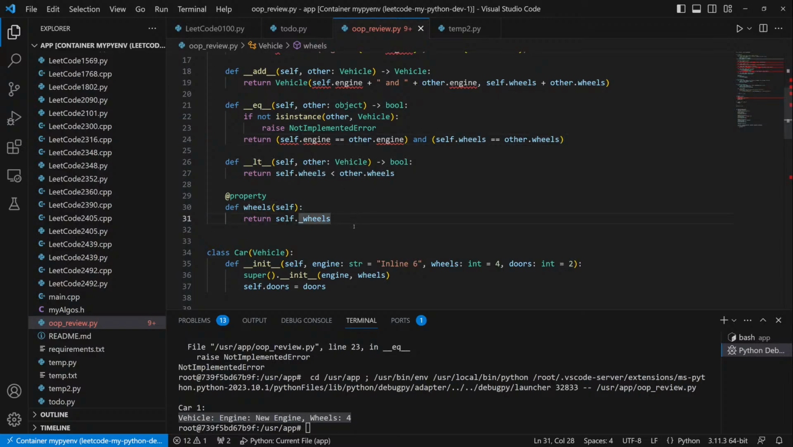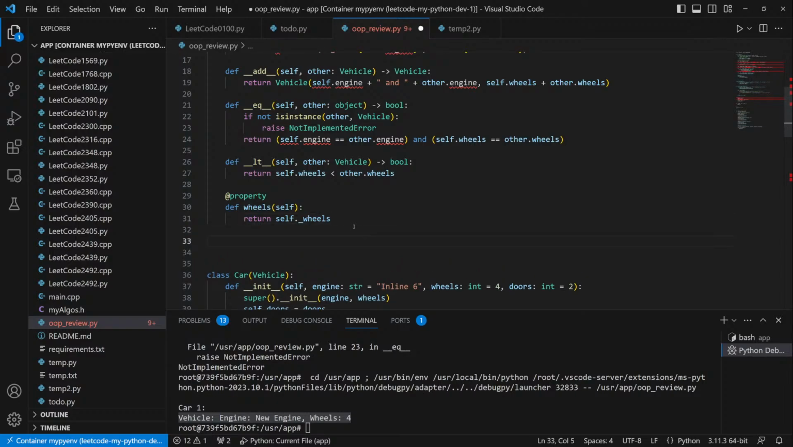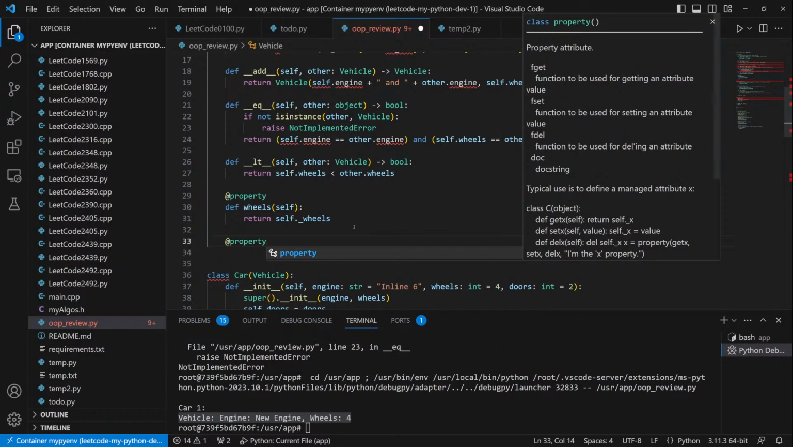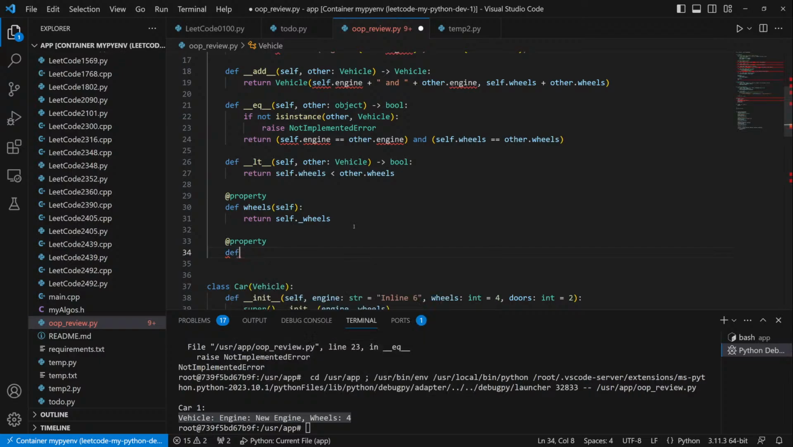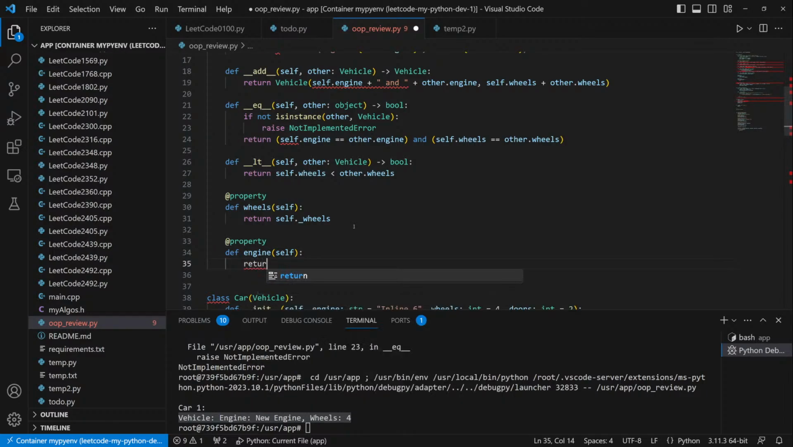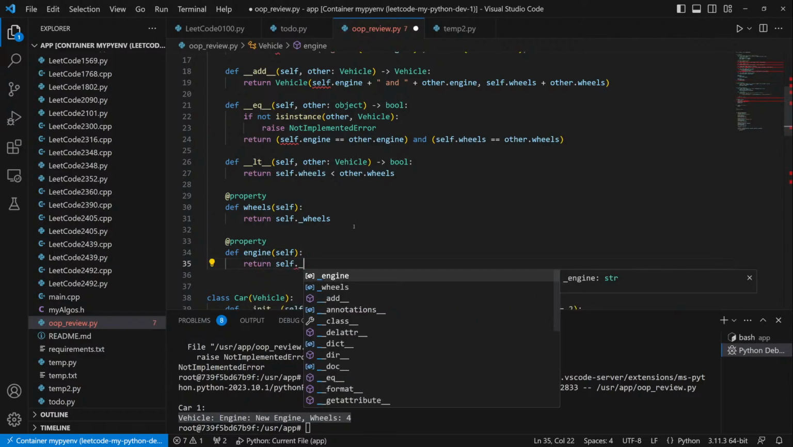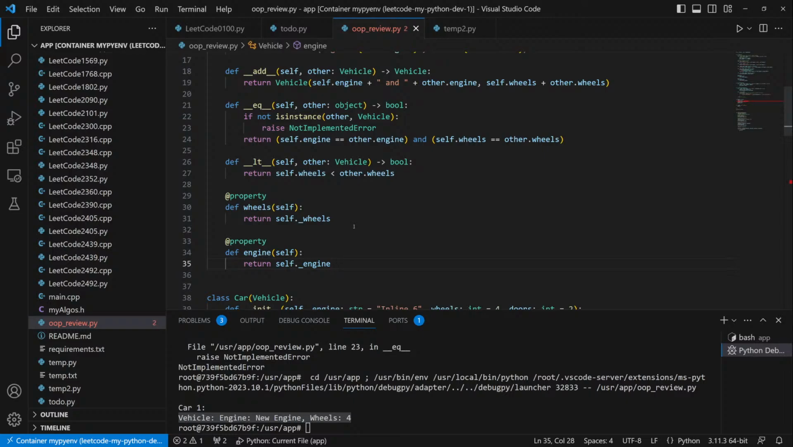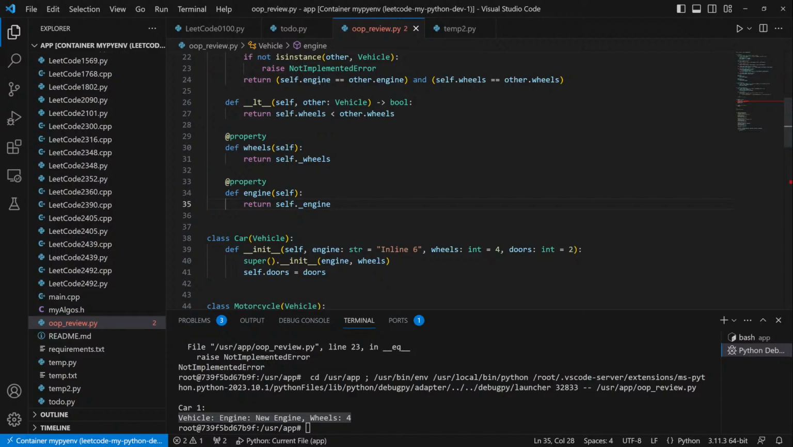And now let's do the same thing for the engine. So now you can see we've gotten rid of all of our errors, and everywhere that it tries to read this value, it's actually just going to pull the value from the getter.